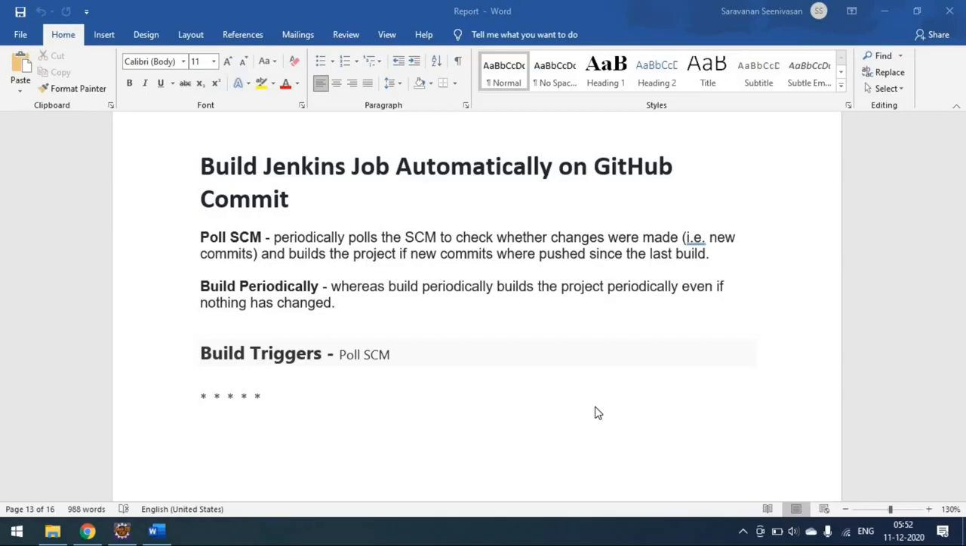So what is poll SCM? It will periodically poll the SCM to check whether changes were made or not, and it will build accordingly. Whenever a new commit goes to the GitHub repository, it will automatically detect it and run. There is one more option, which is build periodically, where you can give a constant time, a particular interval, and the build will be run. We'll see build periodically in our next video.